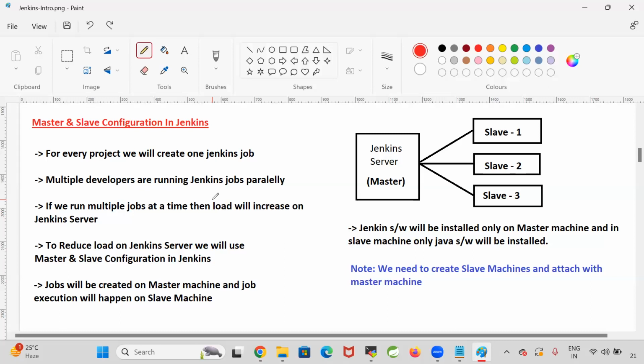Sir, can we use a PPK file also? Whether it is PEM or PPK, you need to get the private key, copy it, and paste it there. Sir, can we create an RSA token in the master node and connect with the slave node? Correct? That also can be done.